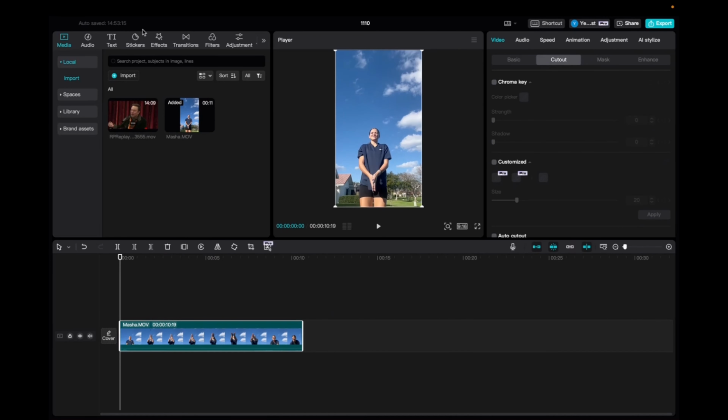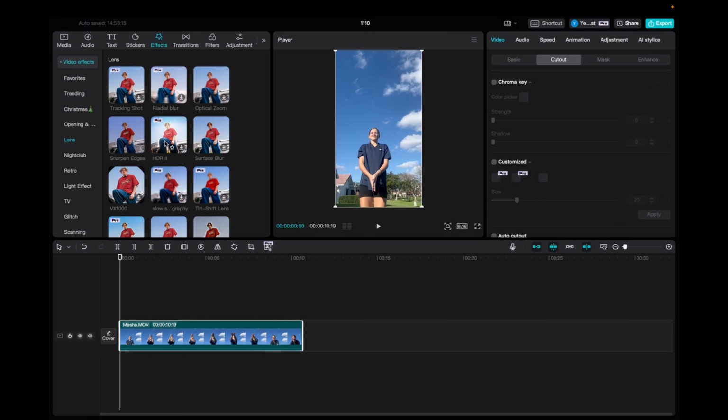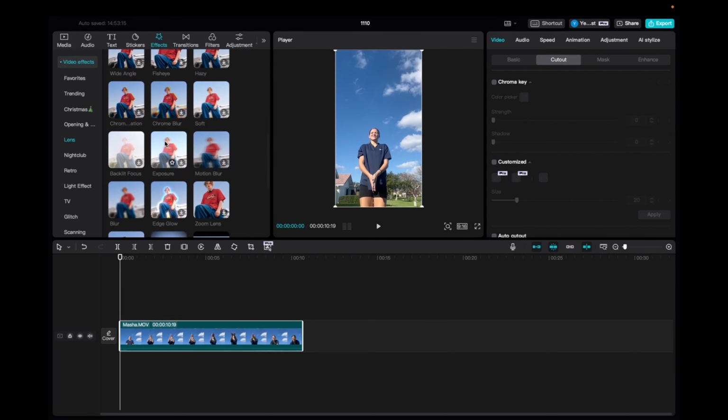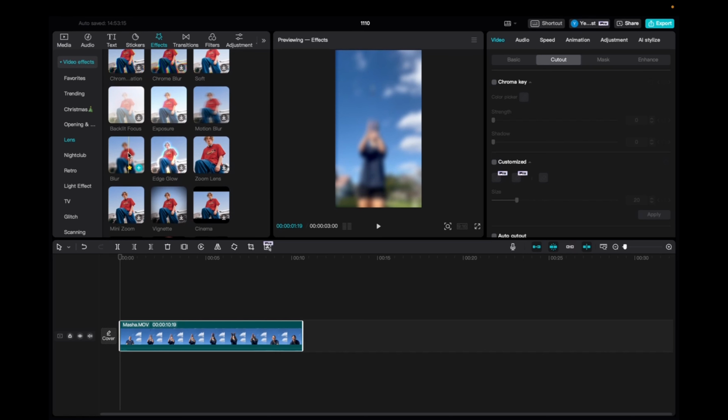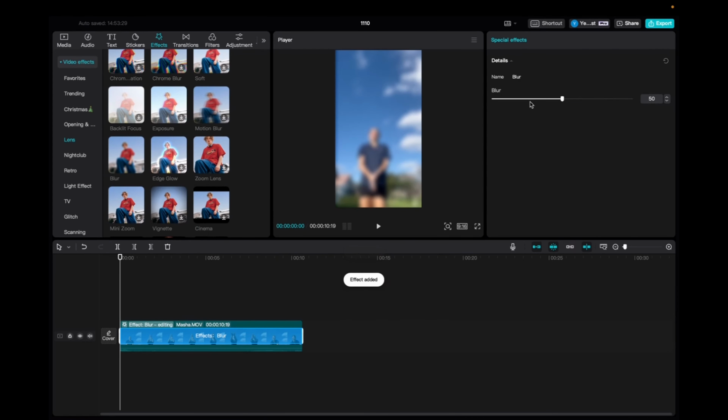Then we're going to click on the clip, go to Effects on the top left corner, go down to Lens, and we're looking for the blur. Right here, it just says blur. We're going to click on it and drag it onto the clip. And then we're going to go to the top right corner, and where it says blur, we're going to adjust it. And I kind of like going to 20.